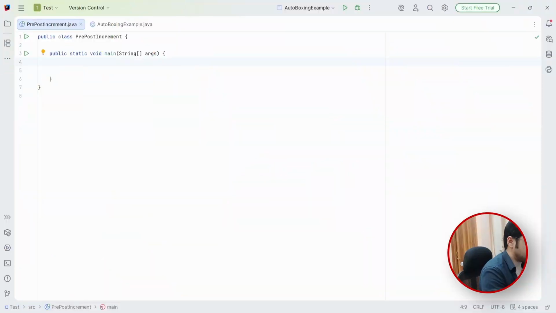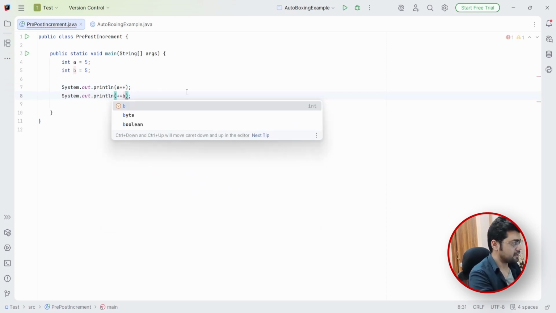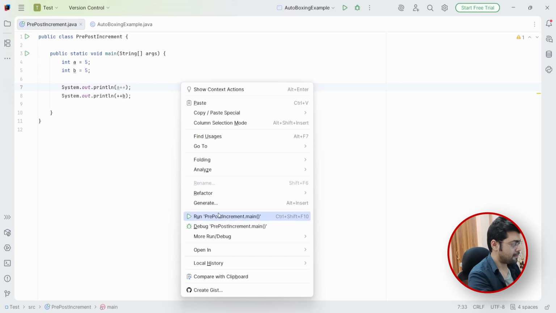Here, let's suppose you have two integers, int a, and I'll assign it a value of 5, and let's create another integer b and also give it the value of 5. Now, in the first case, I will do a post-increment, and in the second case, I will do a pre-increment. When I run this, see what happens.